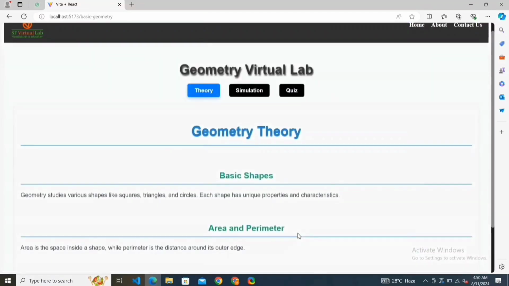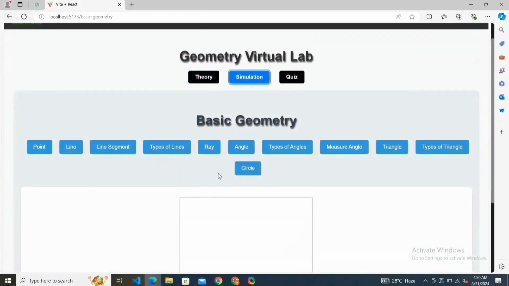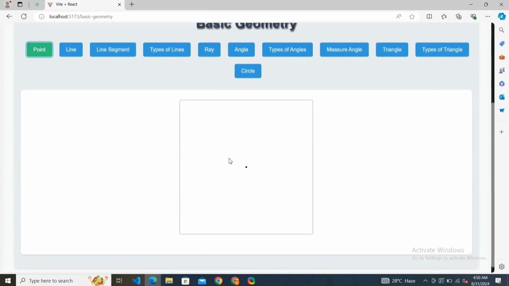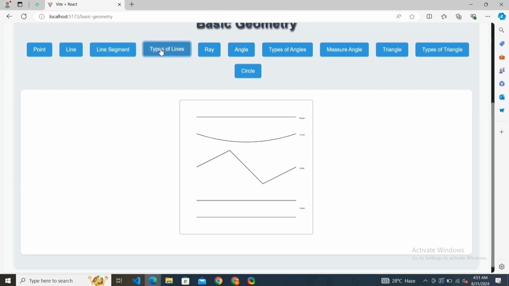this is a virtual lab of basic geometry in which point, line segment and all the simulations are working, like how the line is created, line segment, types of lines, rays, angles.